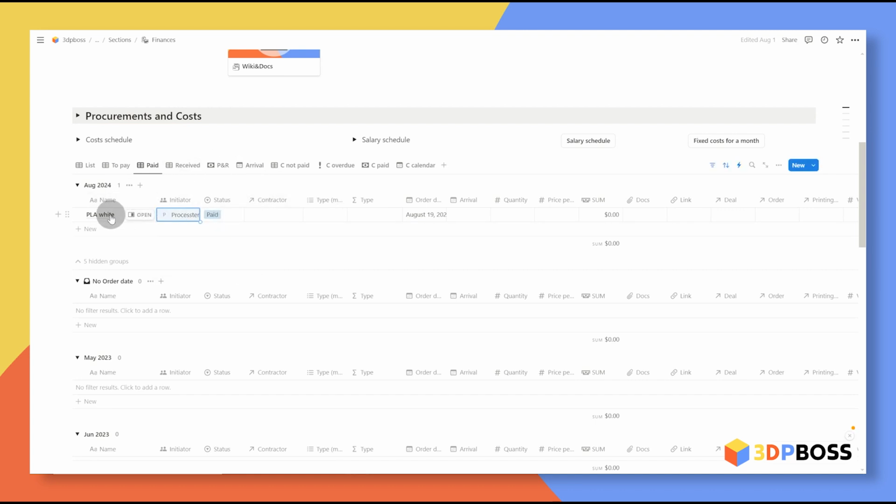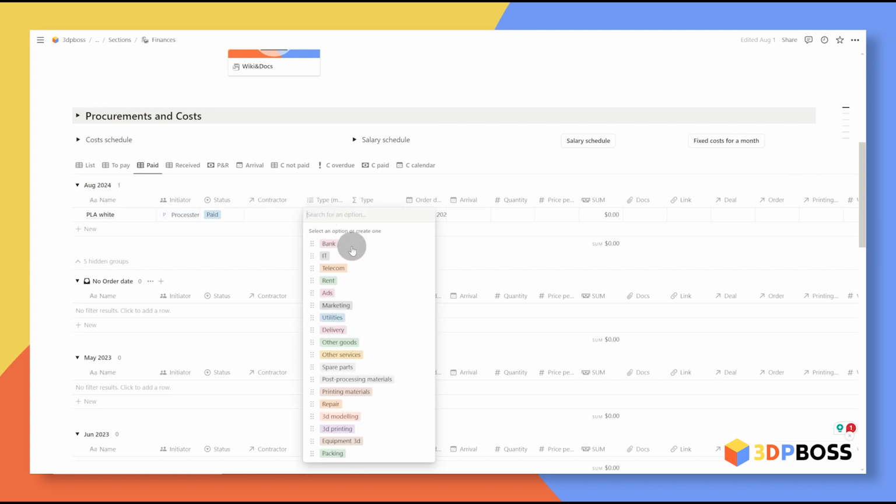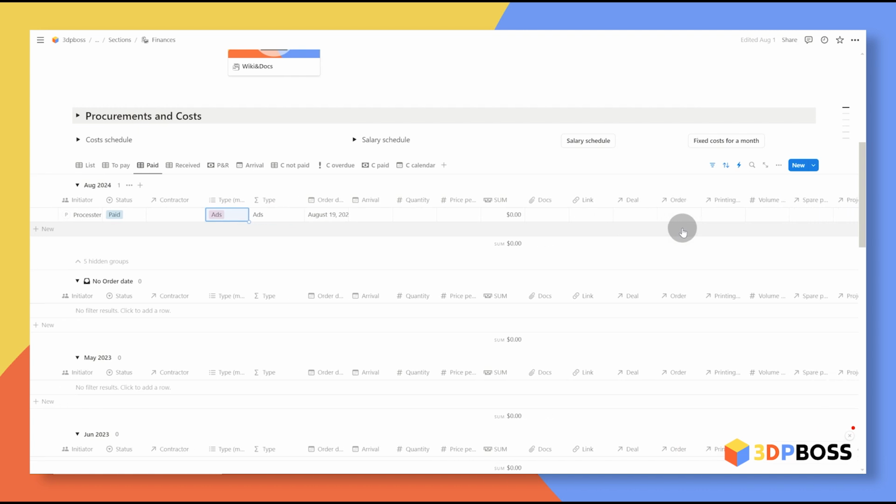If we just buy the material from just some random shop, we may not need a contractor at all. It will just pick a type. Now let's pick a material which we are buying, which is PLA white. And there is one more property related to printing material specifically, and that is the volume of the material, how many grams on the spool we have. And let's pick a quantity, for example, we need 10. And we need a price per unit.